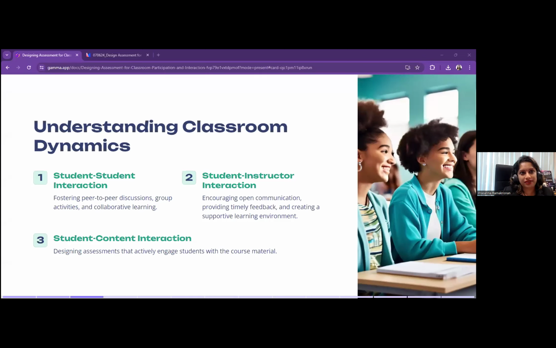So for student and student interaction, think about extending the interaction not only to the smaller group, but now to the entire class. How do you make them collaborate among themselves in a bigger group rather than a smaller one? So that's one to think of. Second is student-instructor interaction. So how basically will you do that in the classroom?